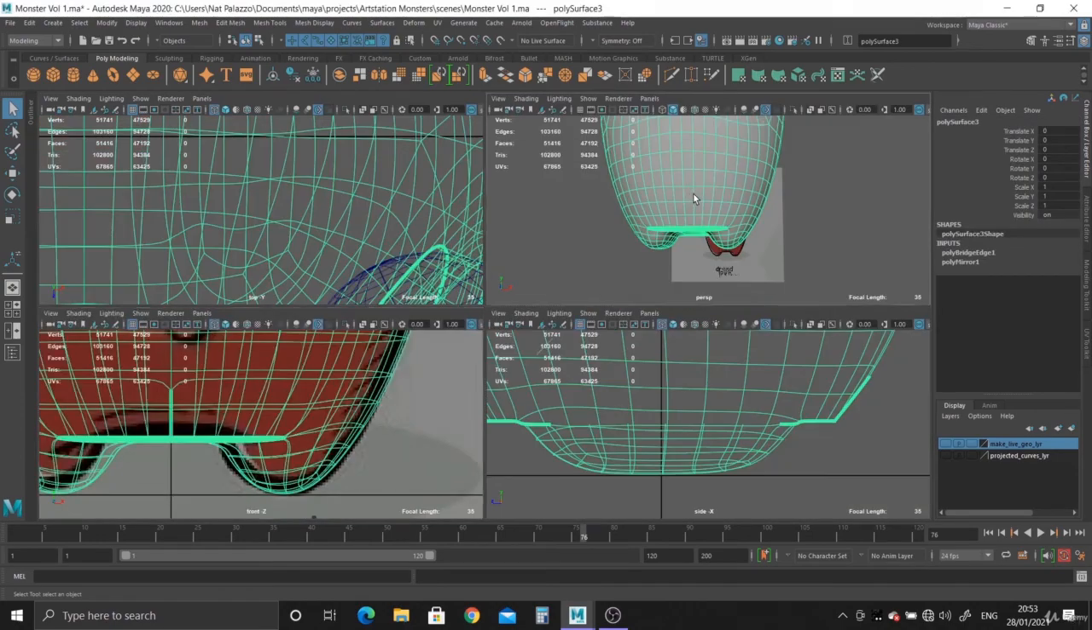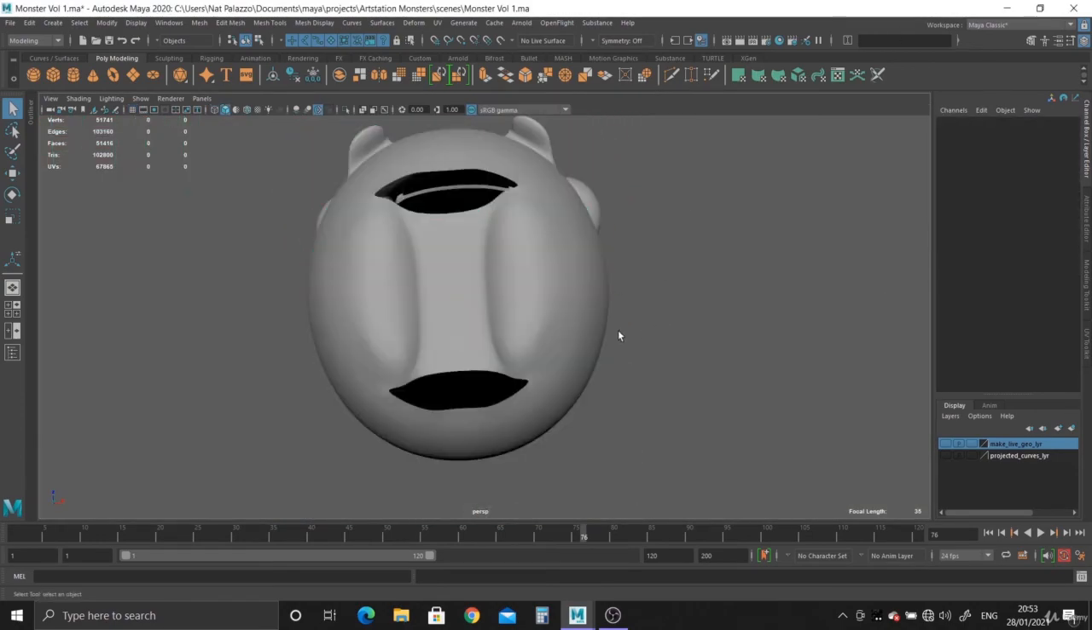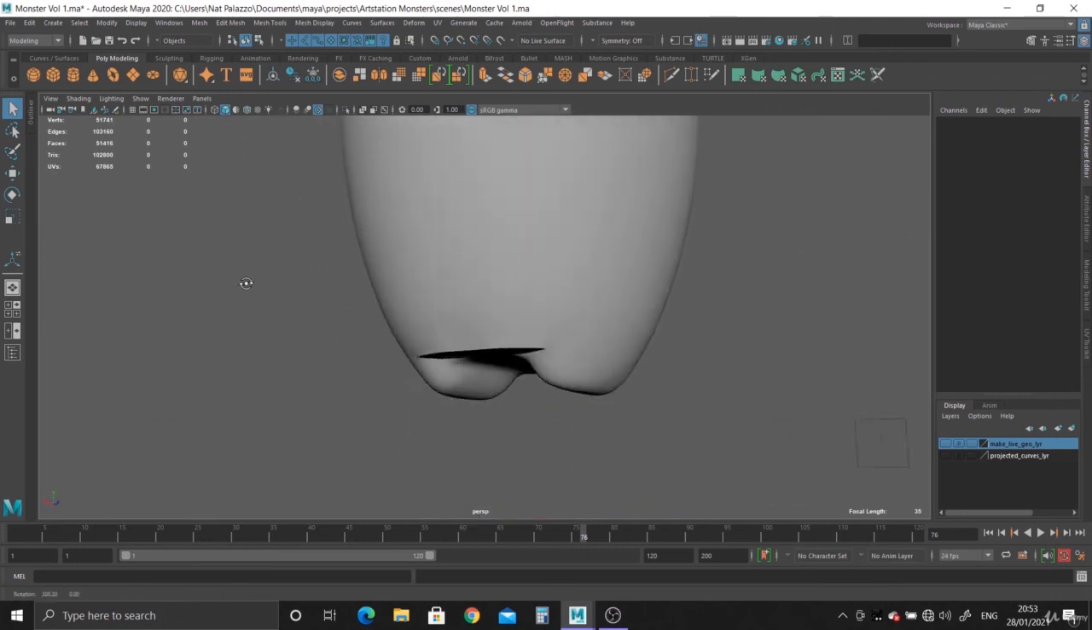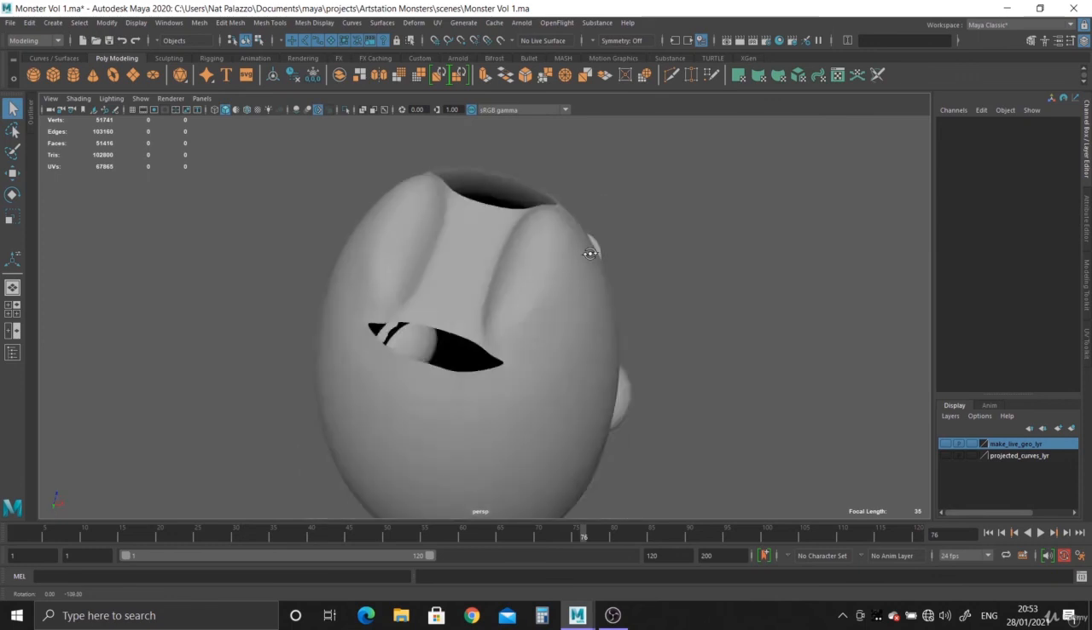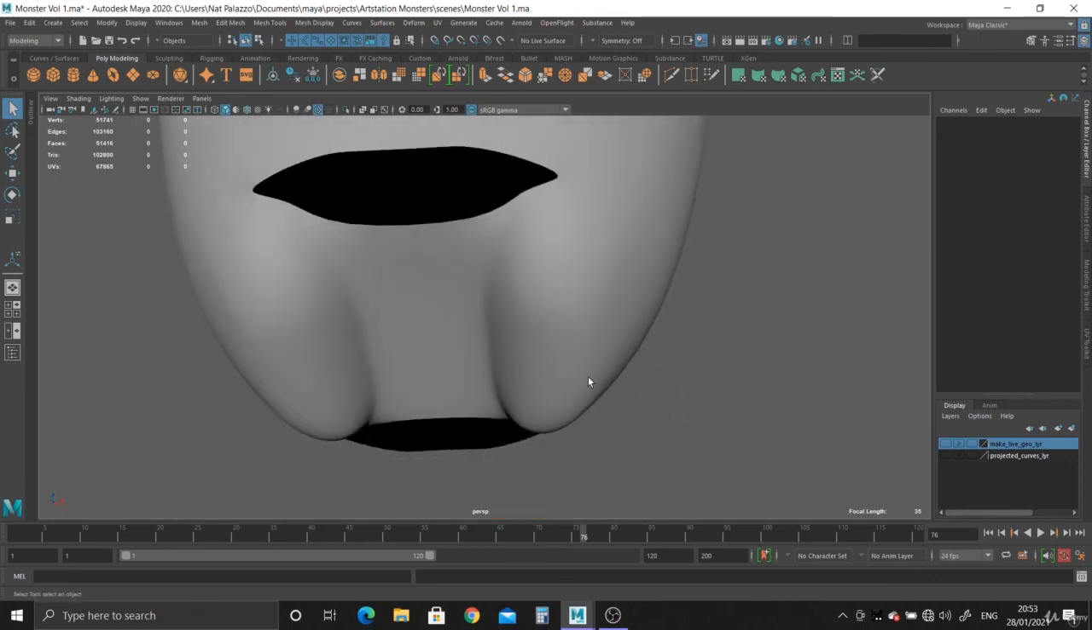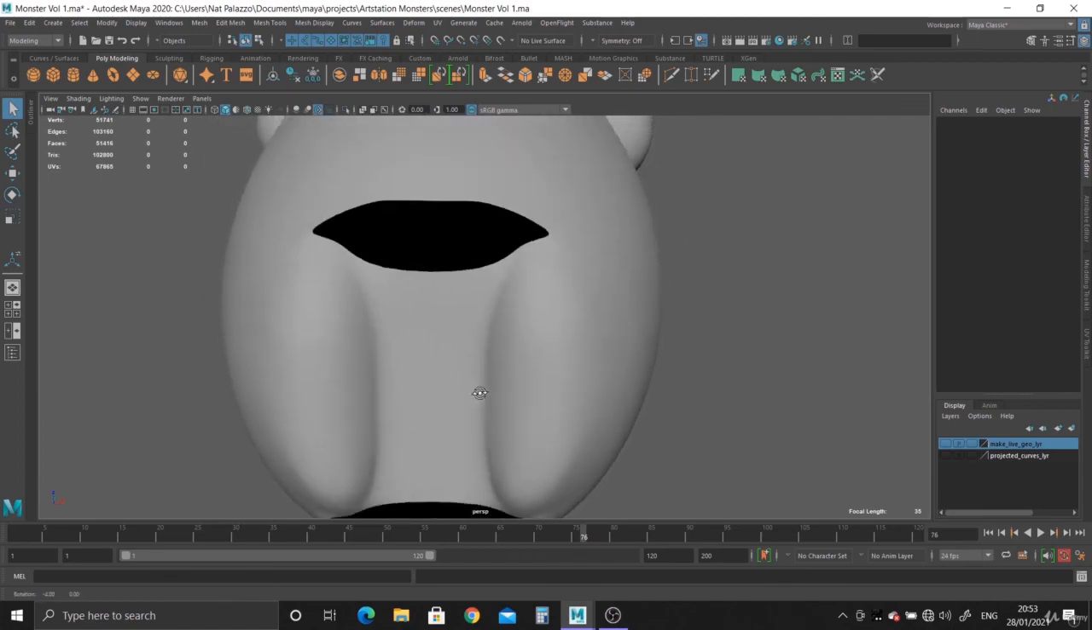Okay, so we're getting there with the feet. Bit of an epic getting the feet right, but it's nearly done. And so what we can do with the feet is continue this next video.